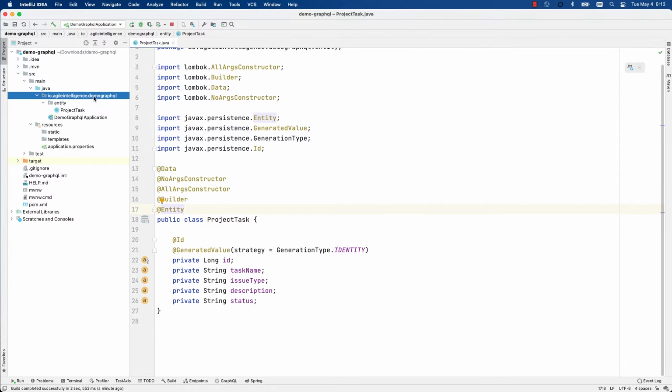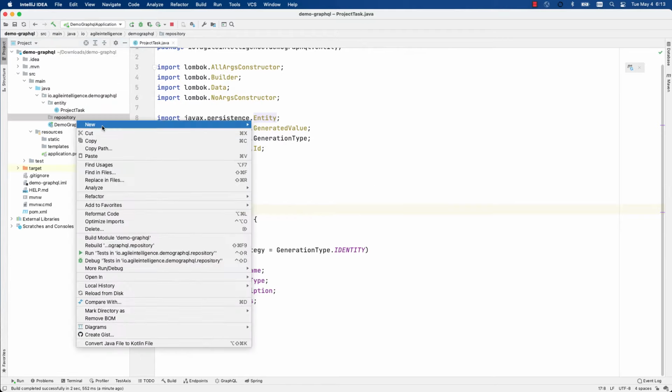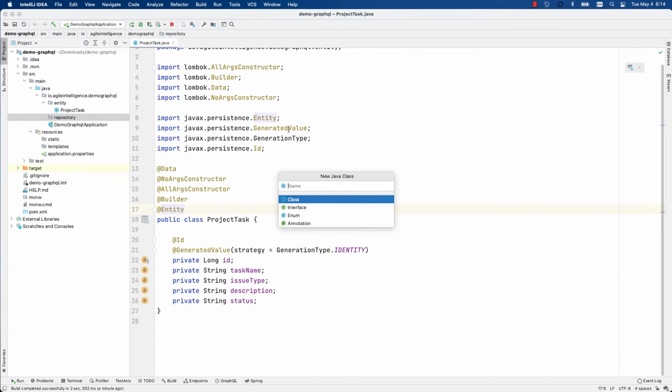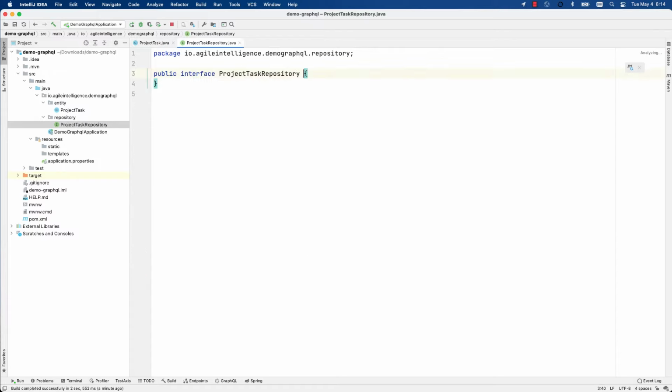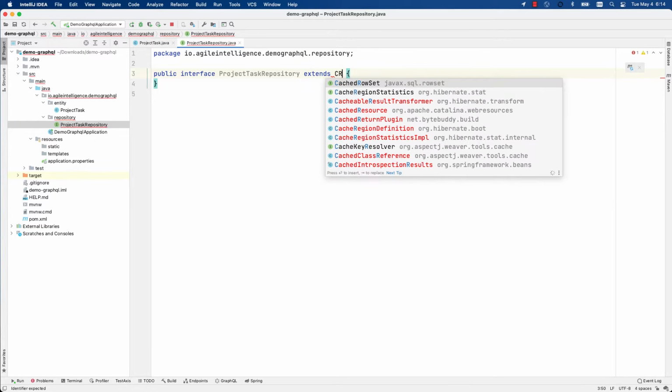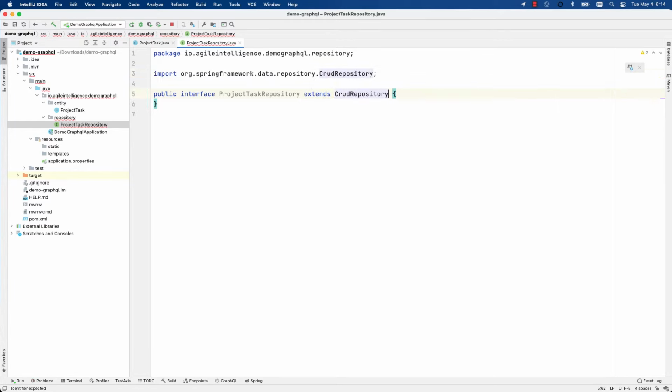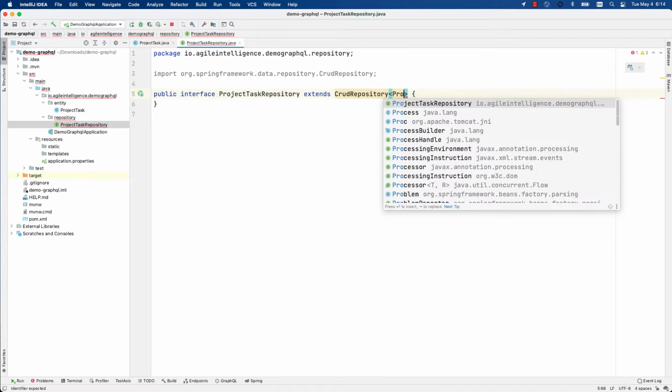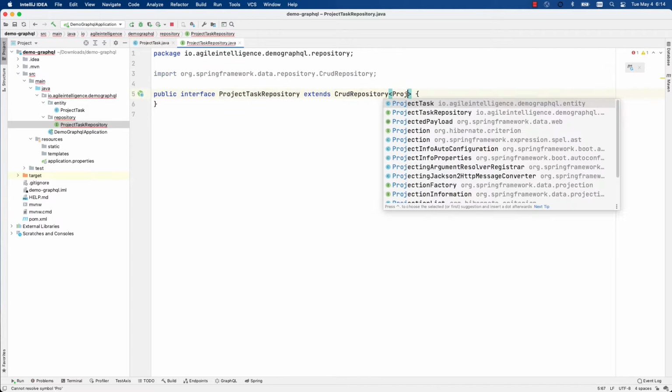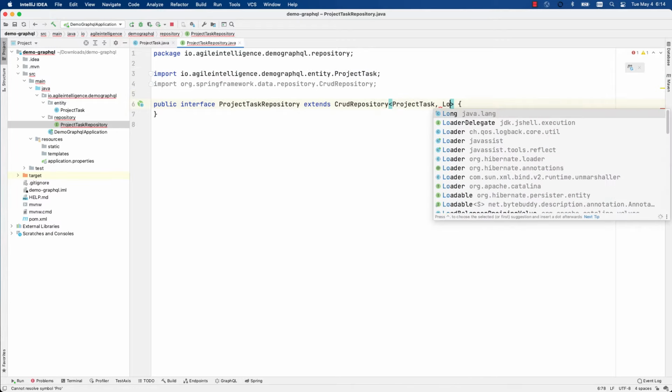Now that we have this in place, let's create another package. And we're going to call it repository. Here, we're going to create an interface that we're going to call ProjectTaskRepository. Okay. And here we're going to extend the CrudRepository. And then we're going to pass it, as always, the object that we're using here, as well as the ID type.